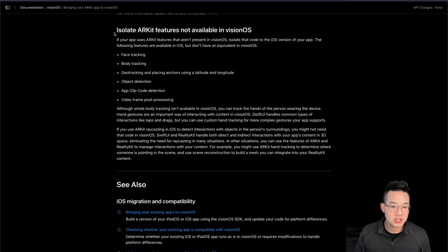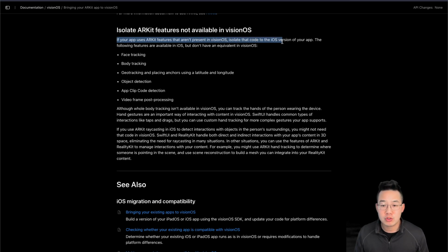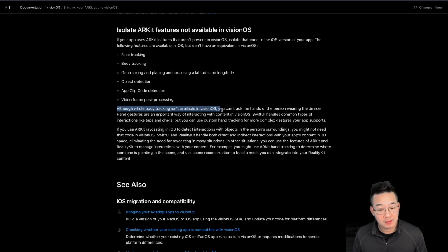Isolate ARKit features not available in VisionOS. If your app uses ARKit features that aren't present in VisionOS, isolate that code to the iOS version of your app. The following features are available in iOS, but don't have an equivalent in VisionOS: face tracking, body tracking, geo tracking and placing anchors using latitude and longitude, object tracking, object detection, app clip code detection, and video frame post-processing. Though whole body tracking isn't available in VisionOS, you can track the hands of the person wearing the device.